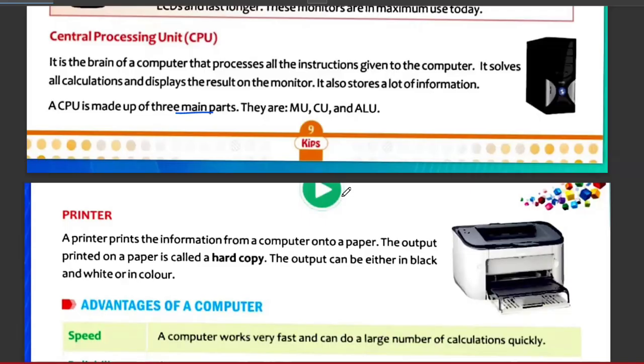Then CU, it is just like a traffic police. Traffic police handle and control all the things, right? In the same way, the control unit will control all the working of the parts of the computer. ALU, arithmetic and logical unit. The name is big but the work is also big, because it will perform calculations. All calculation related work and decision making work is part of the ALU.